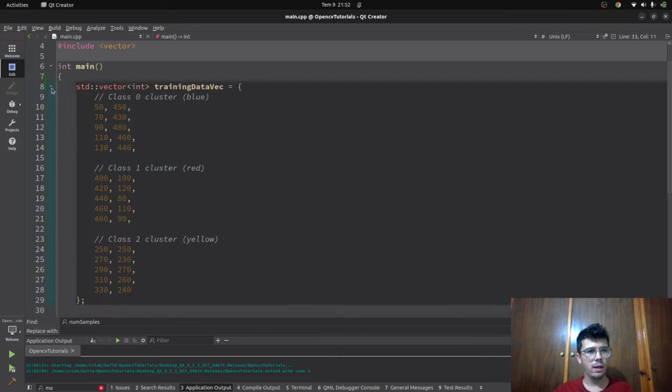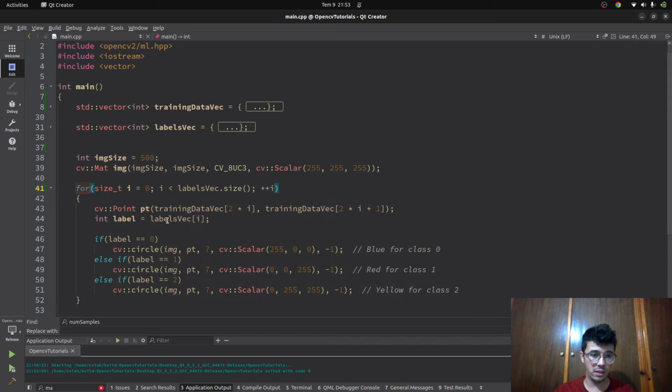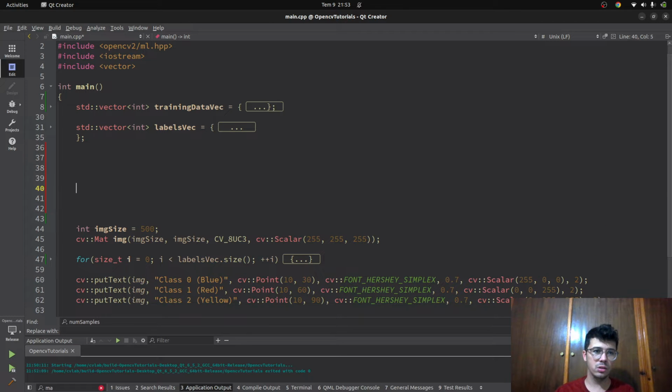Okay, and this is the training data and the labels vector, and here I'm just drawing circles with imshow, nothing else. So now we can start to train our KNN model. How are we going to do that?